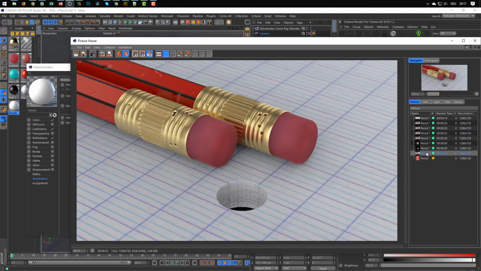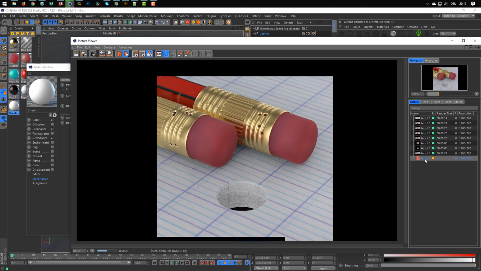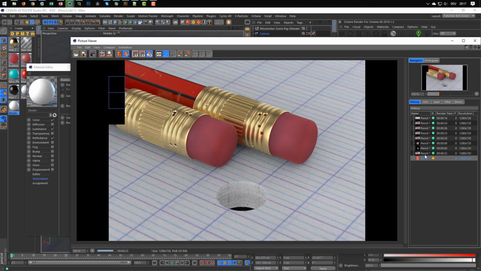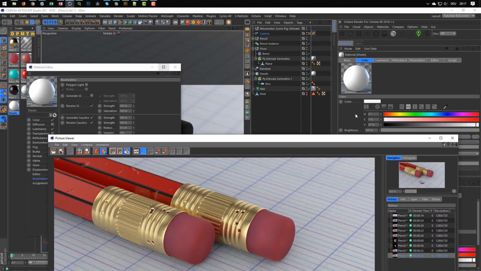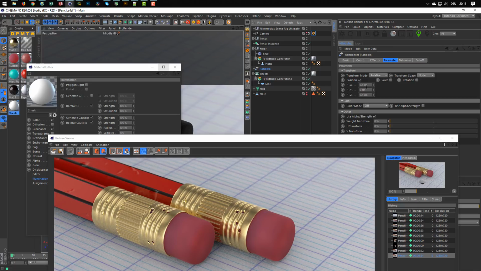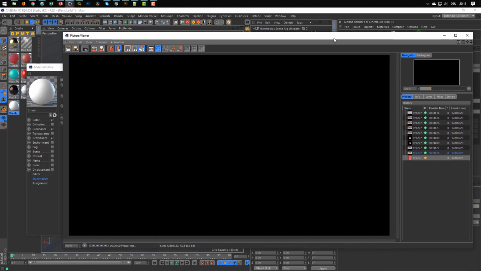See what this changes. It definitely changes a lot. See, 1, 2. Yeah, okay. Now they may be a little too pronounced here, so let's go to the random effector, back to 0.3. Render this again.